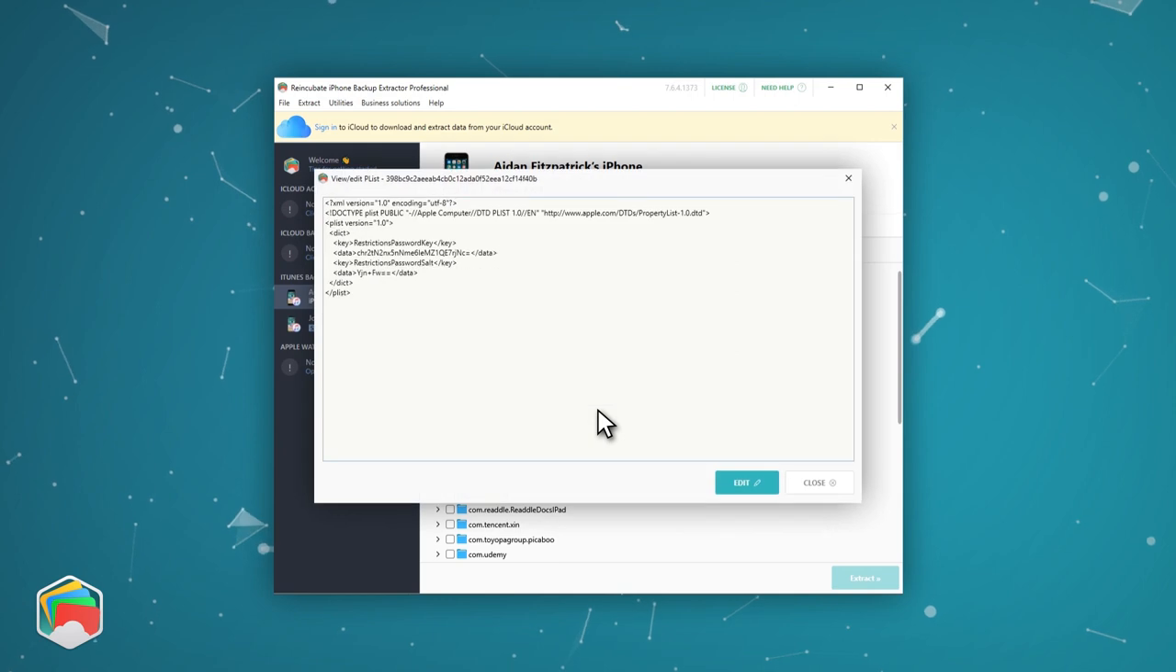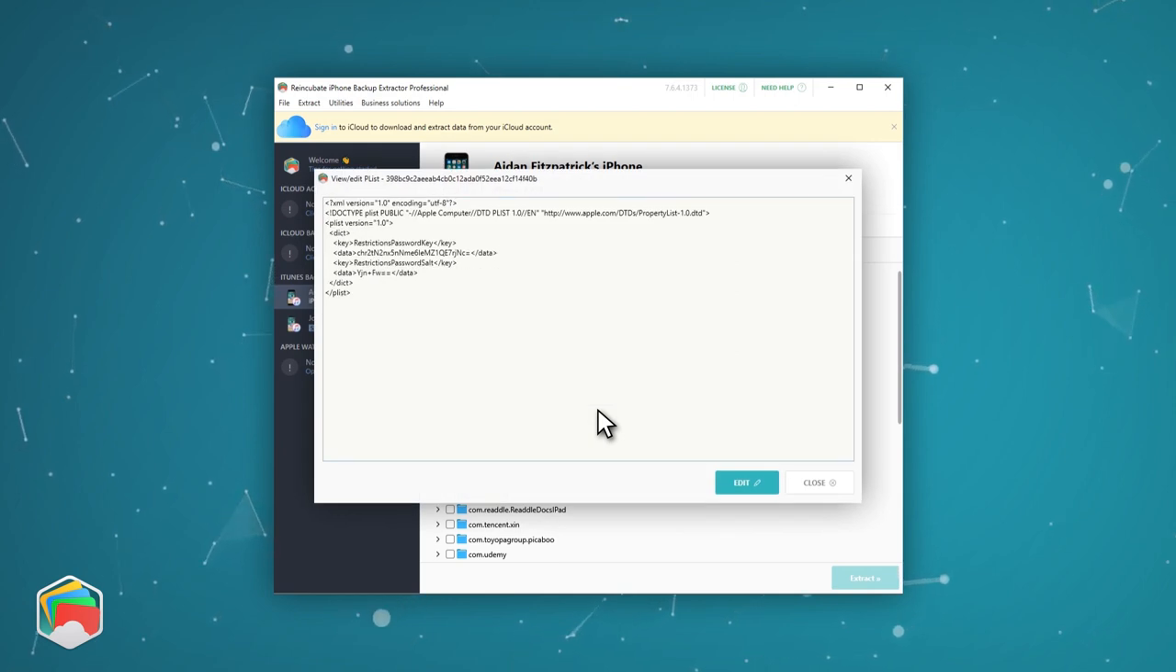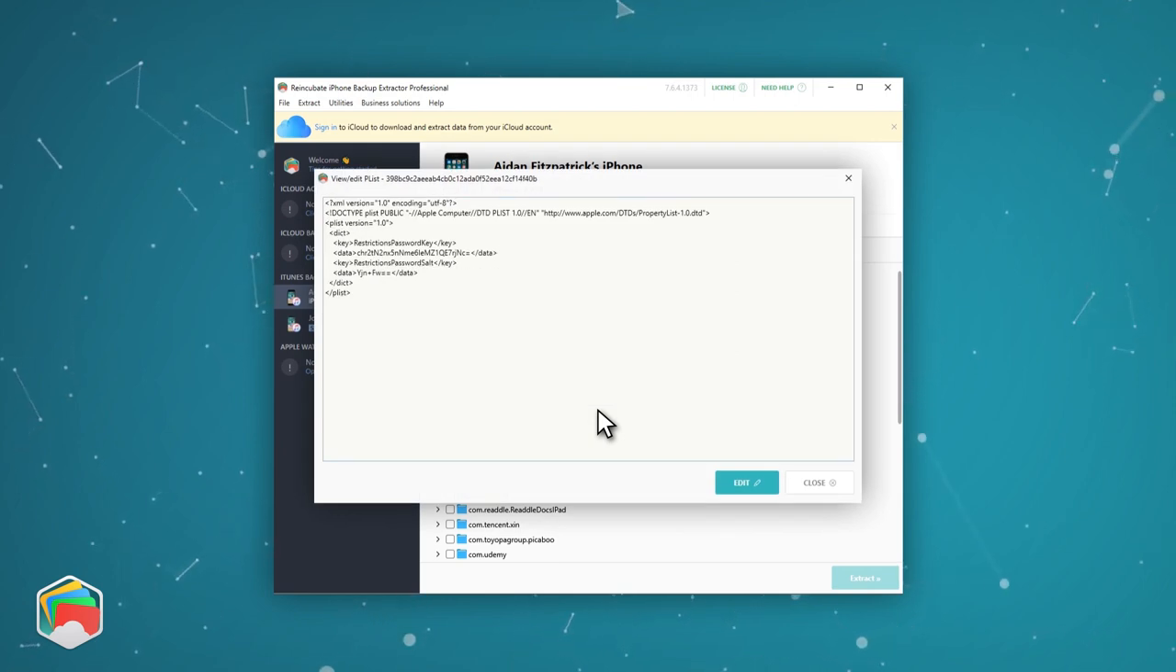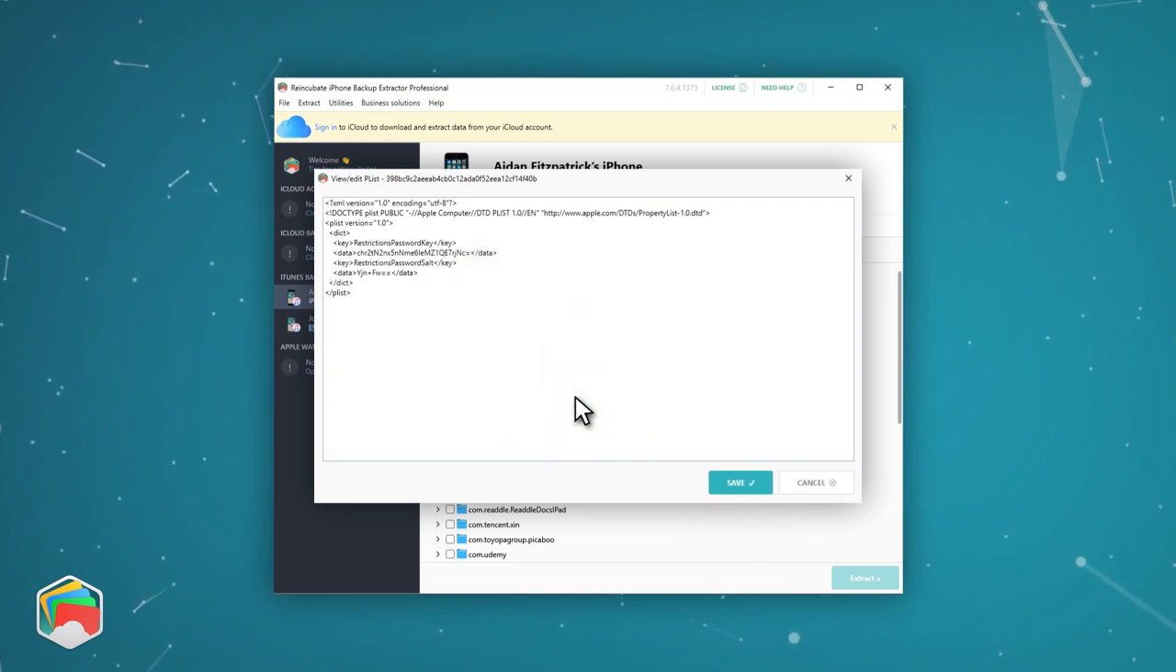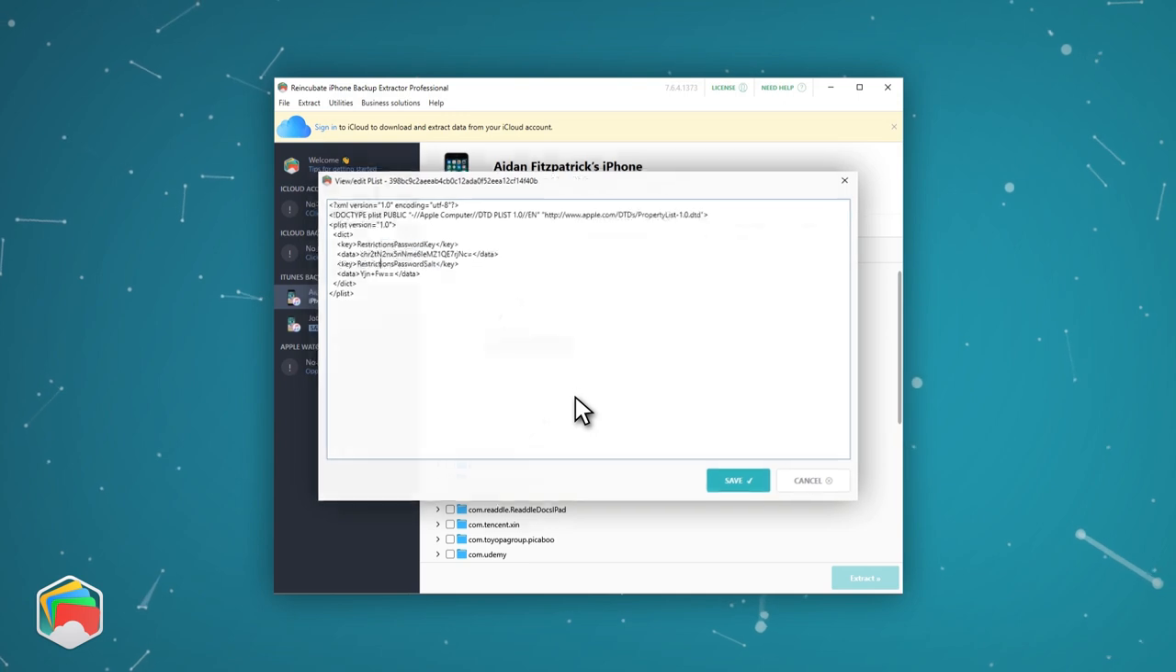If you modify your backup with iPhone Backup Extractor, you'll be able to restore the modified backup to your device. This is a great way of patching save files and so on. I'd advise you create a copy of your backup before you do this.